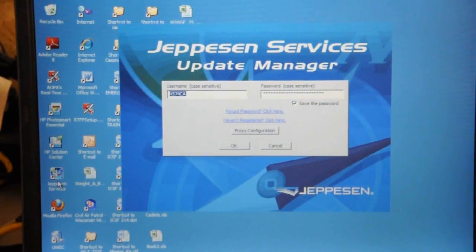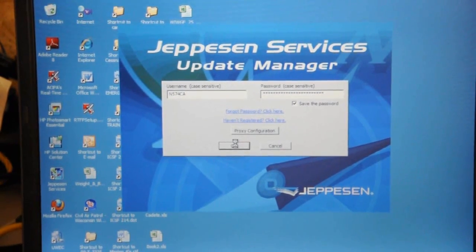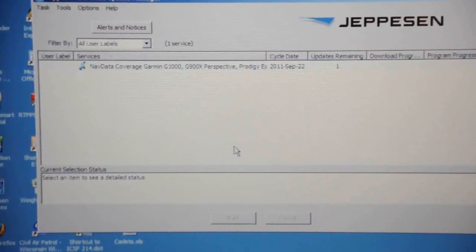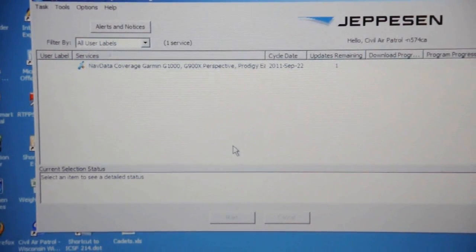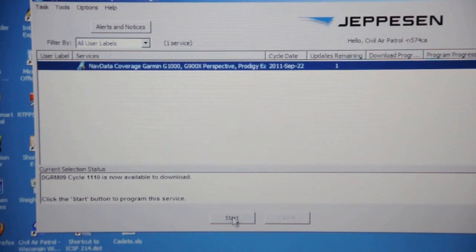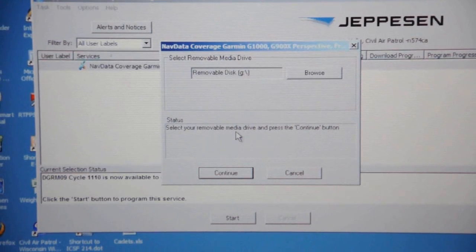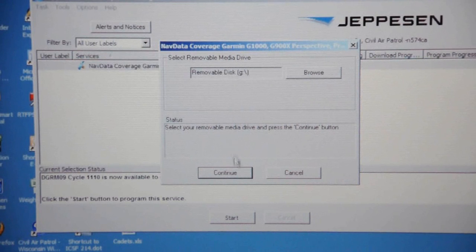On the laptop, then we'll open up the Jepson Services Update Manager and log in using our credentials. And once you're in there, you'll see that it's showing a database update is available. Simply click on that and click Start. And then it asks where you want to store that. In our case, it's Drive G, which is the USB card that we just stuck in there. You can click Continue.